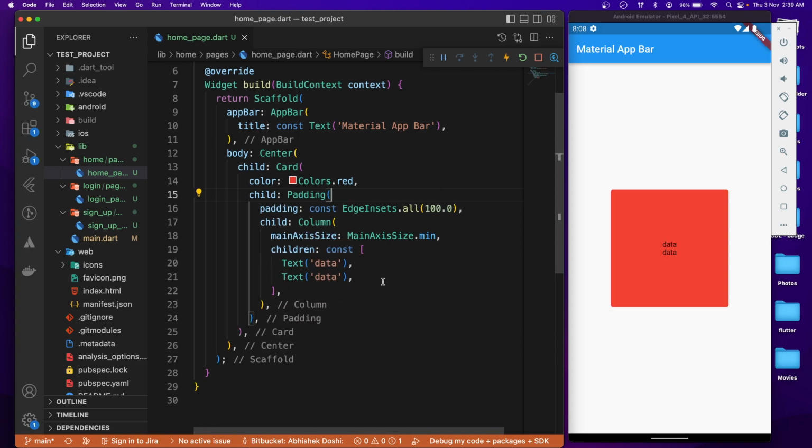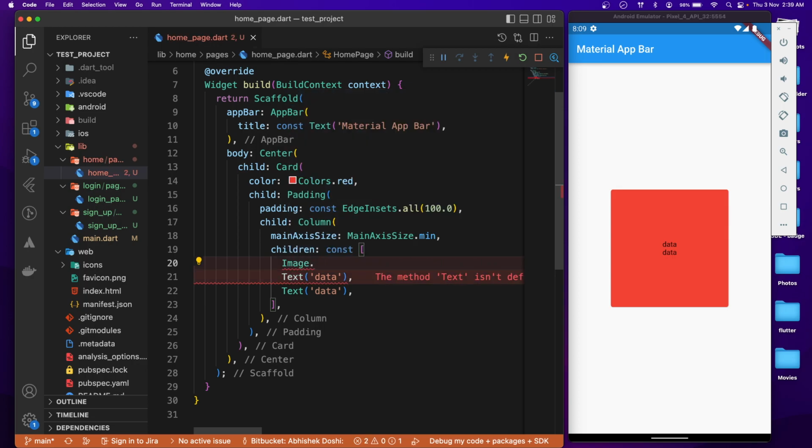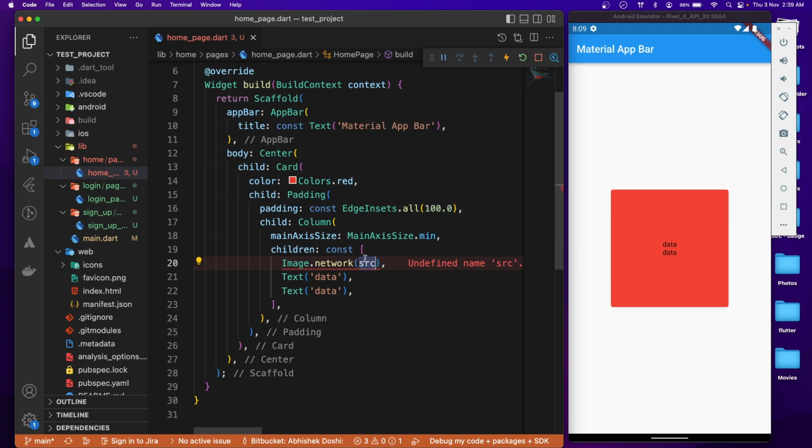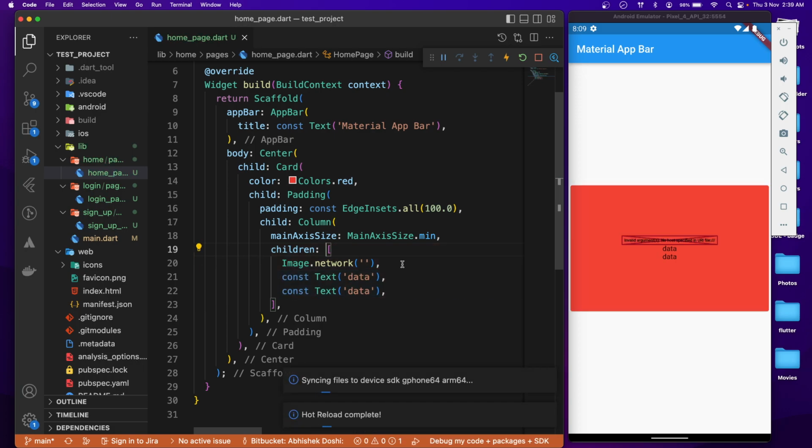Perfect. Now let's give the card an image. To give an image, we have different types of widgets. The two options are using a network image, that is a URL to render an image, or an asset to render an image. We would be using a URL. So we have a widget called Image.network, and it takes a URL to print that image.